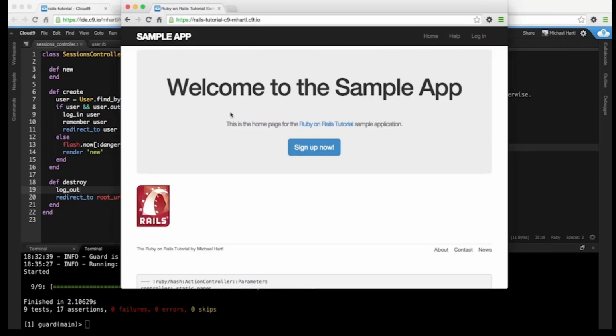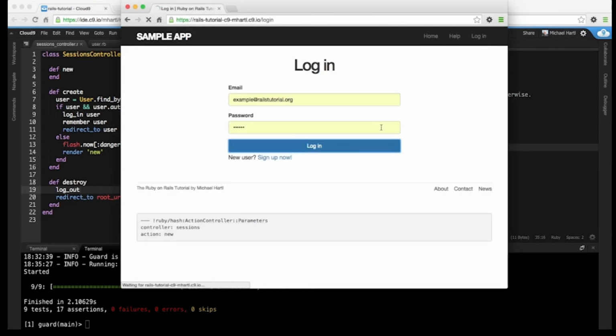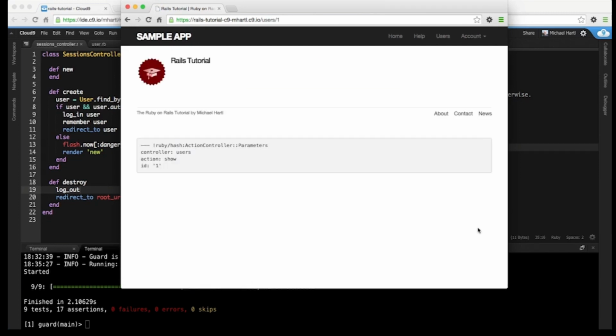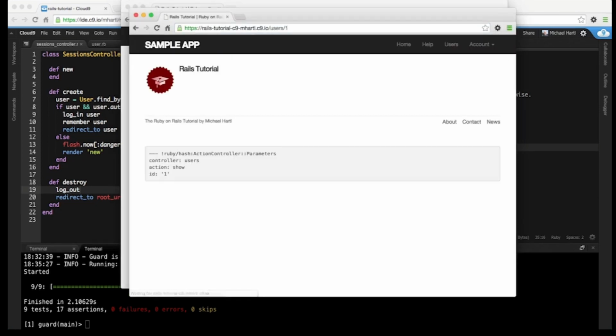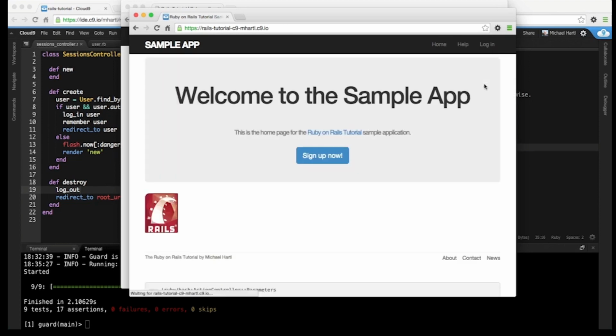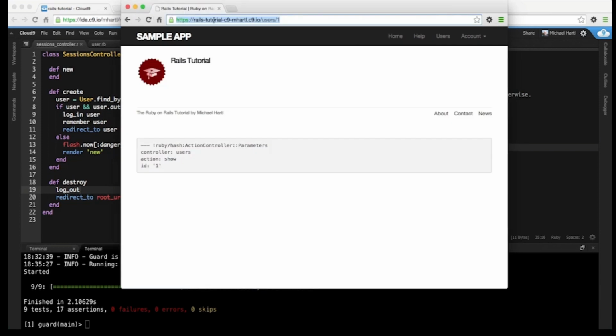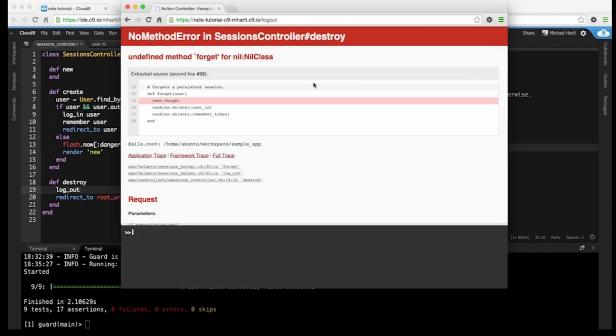If we have one browser window where we log in, click login, and then open another browser window in the same place, what happens if we log out here? Now we're logged out, but over here it looks like we're still logged in. So in particular, we can do this, and that causes an error.